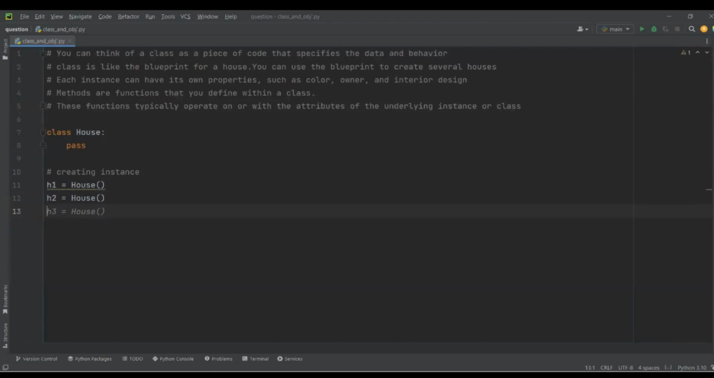Okay, now it's one more object. In the same way, you can create any number of objects. Now, how to add attributes to this particular class? I can say h1 with the help of the dot operator, we can add. h1 dot color, the house color, equal to some red color.